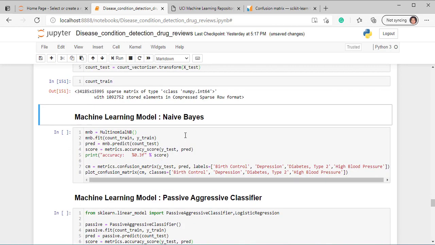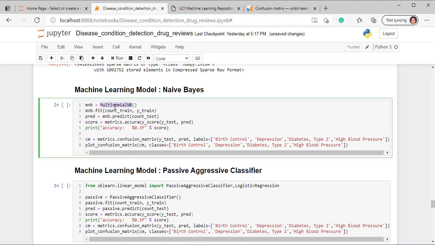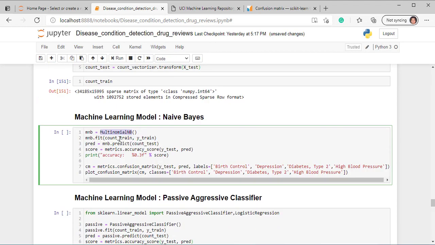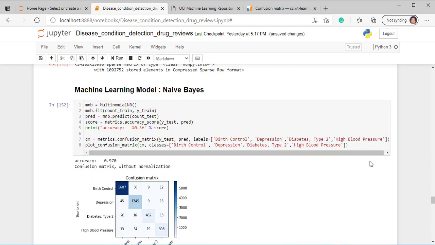Next, we'll apply two machine learning algorithms, Naive Bayes and passive aggressive classifier. In Naive Bayes, we are using the multinomial Naive Bayes algorithm. We are fitting it on count_train and y_train, and then predicting, and we are using score as the accuracy score for evaluating these models. We are also plotting a confusion matrix, so that all the other evaluation metrics can be calculated from it.